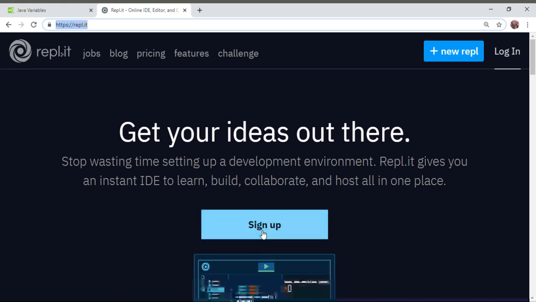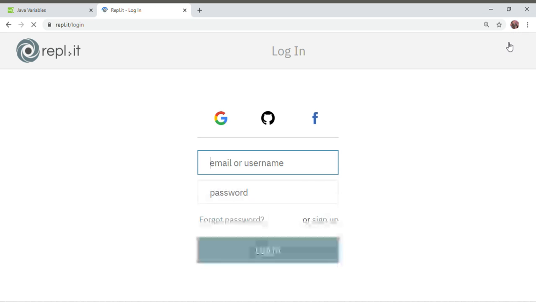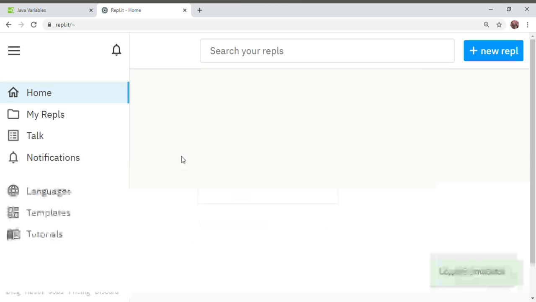You can click sign up. I would recommend you don't do that. Instead, just click the login button over here, whether or not you have a login yet with them. Just click login and then click the Google button, and you can log in with your Google account. So click that and it will log you right in.